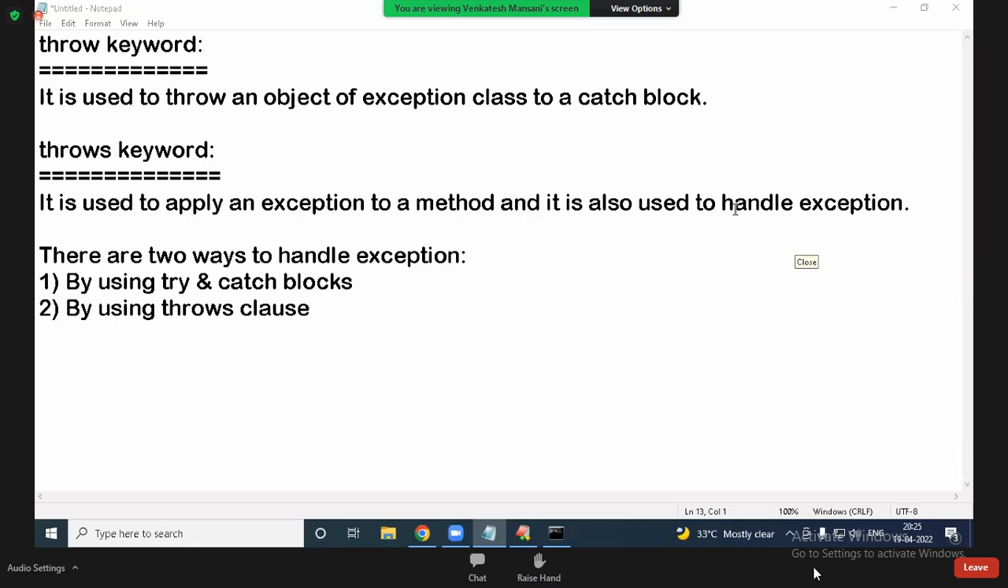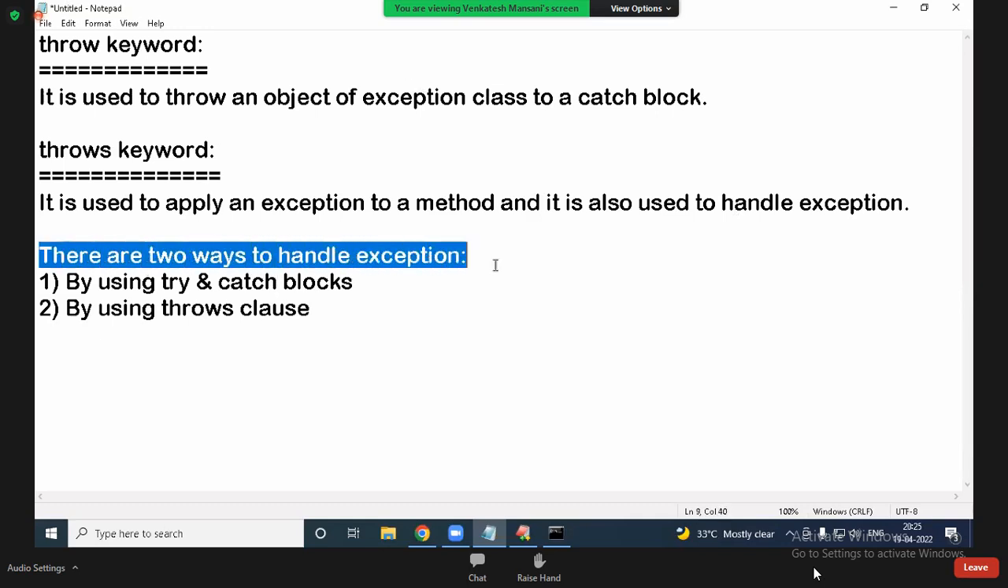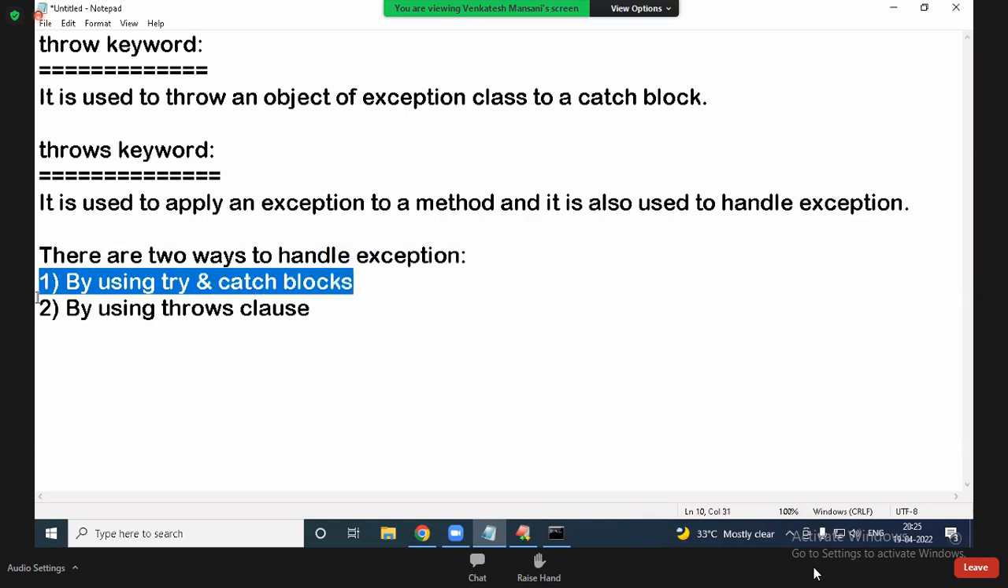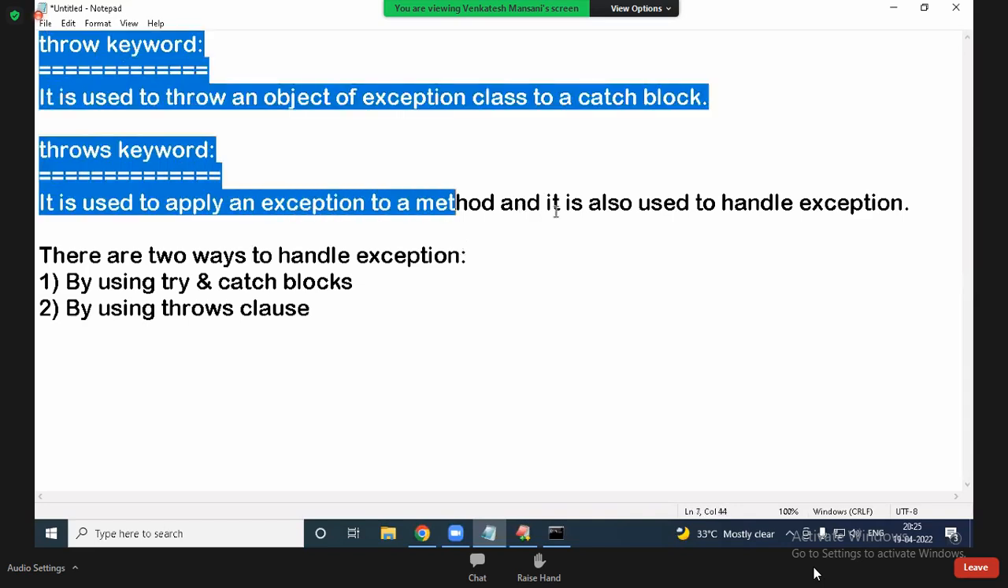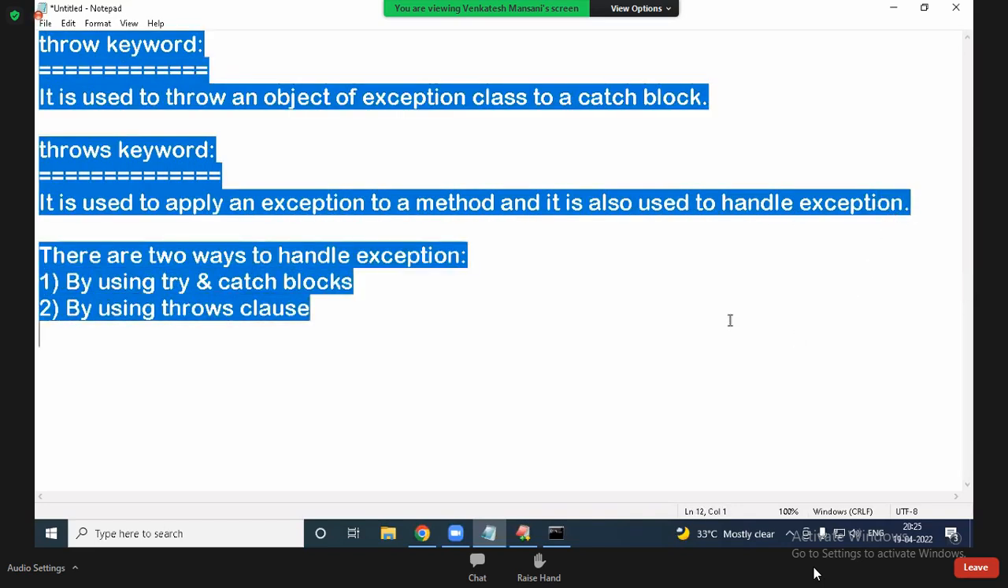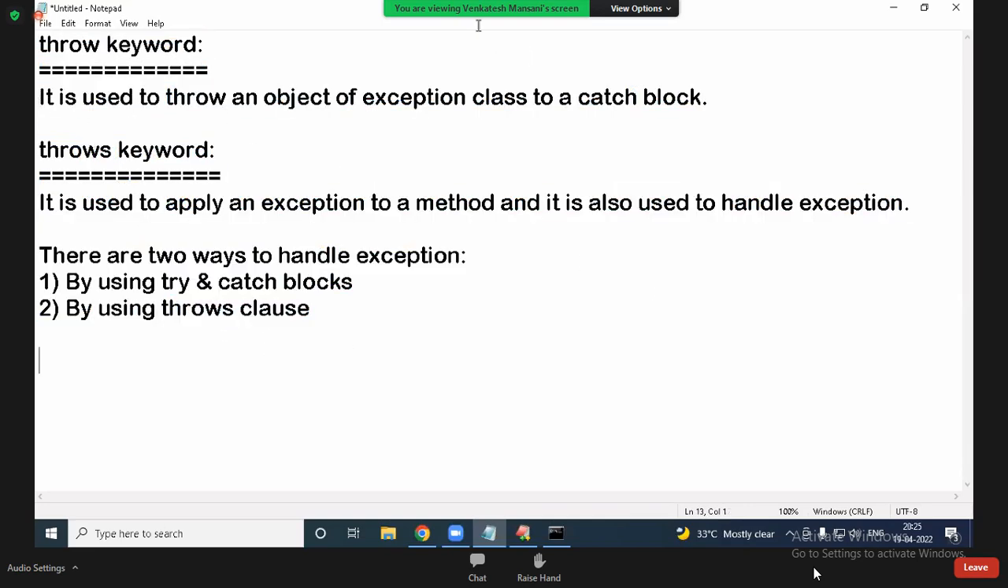See, there are two ways to handle exception. First one by using try and catch blocks. Second one by using throws clause.